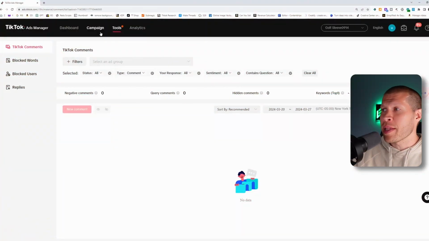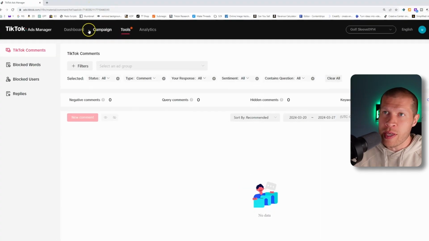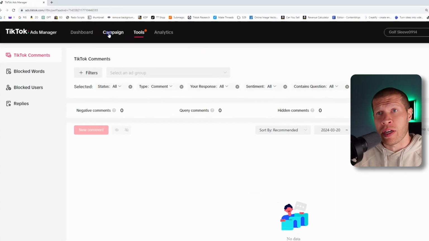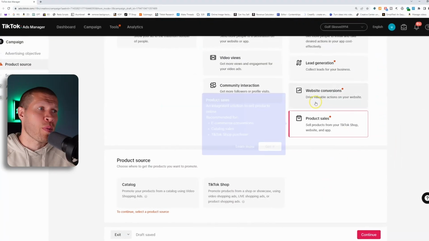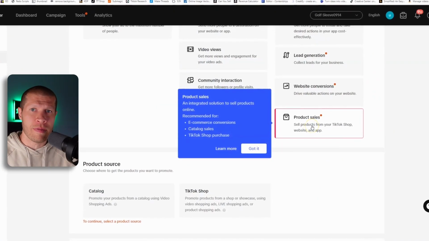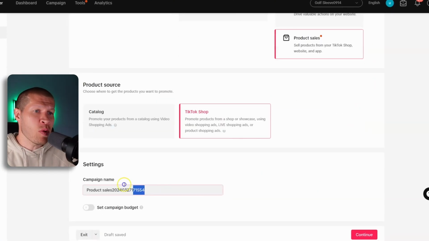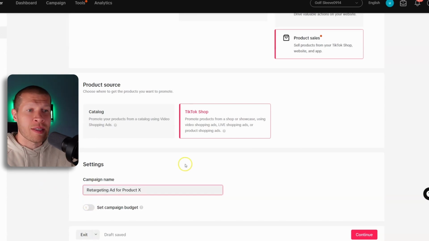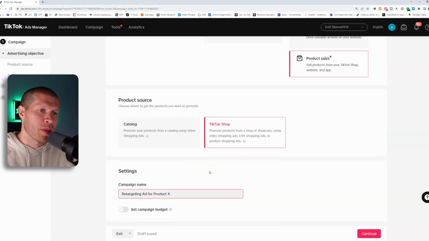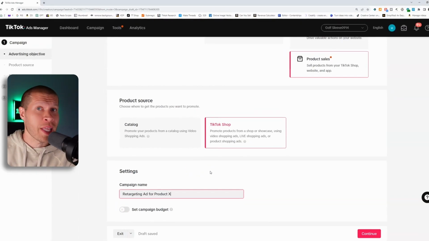So now let's go ahead and create the actual retargeting ads campaign, since we've already created our audience. So for this, you want to go to campaign this time, and then you're going to click on create campaign, go advanced, gives you more options. Click product sales, because that's our objective. Then make sure that you click TikTok Shop, and then you want to name your campaign. So I'm going to say retargeting ad for product X. Again, whatever your product is, so you know. Always be super descriptive when you're dealing with audiences. It helps later, trust me.